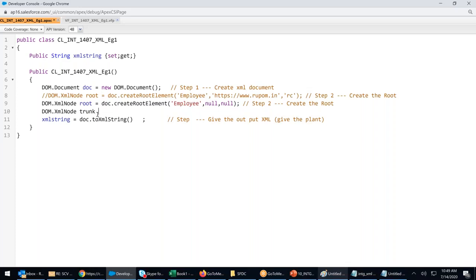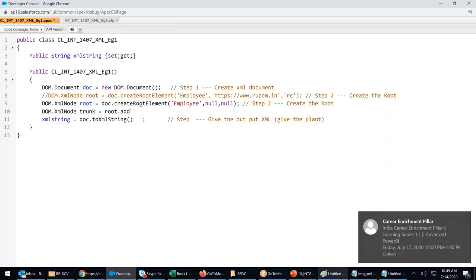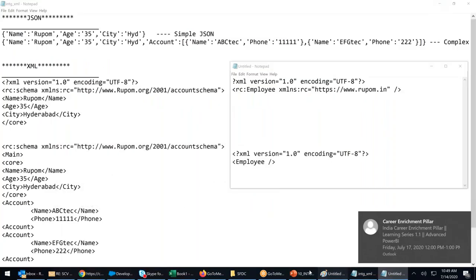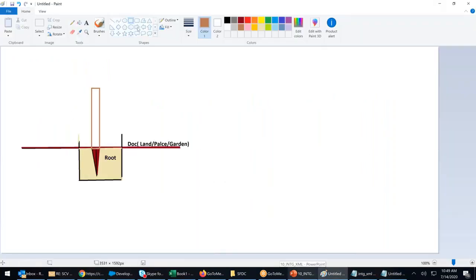Trunk equals to. Where do you have to add the trunk? You have to add the trunk to the root. So now take root, root dot. On the root, I'm adding the trunk. Add. I don't want to create a root on root. If you want to add, this is how my diagram is. Only one root. No, I want to add more roots. I want to add more roots like this, here, here. Then you say root dot add. You can say what?